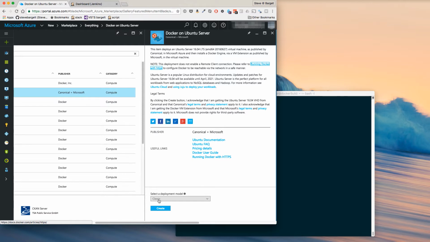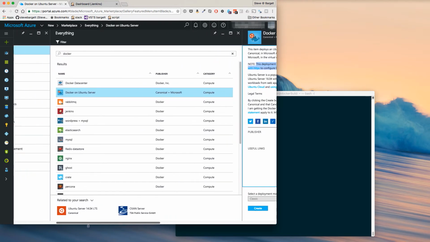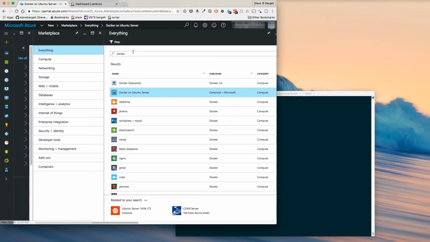One problem is that it only allows you to select the classic deployment model, and it also doesn't set up Docker for TLS in a secure manner. So yes, we can live with the classic model and we can configure secure Docker ourselves, but there is a better option.